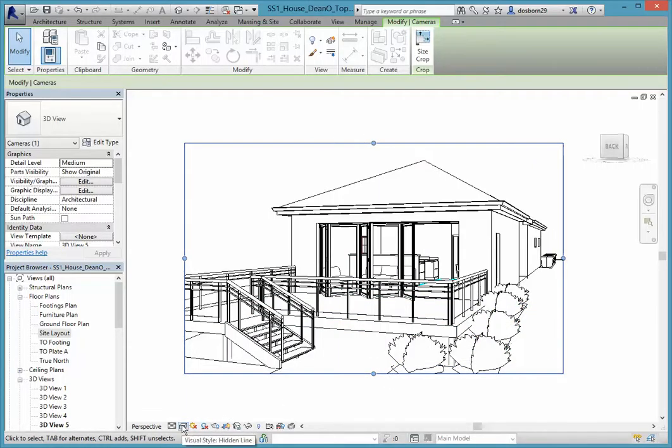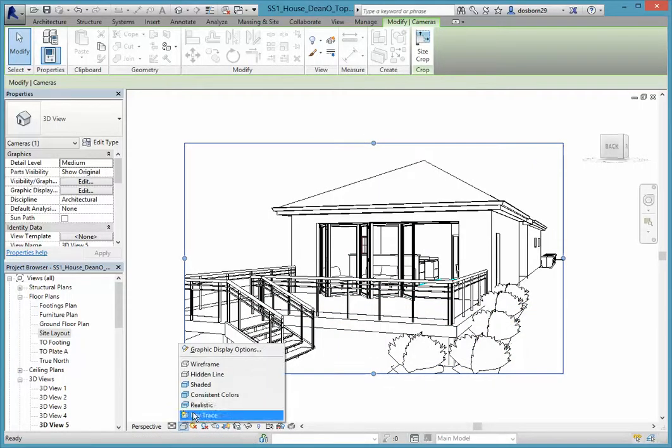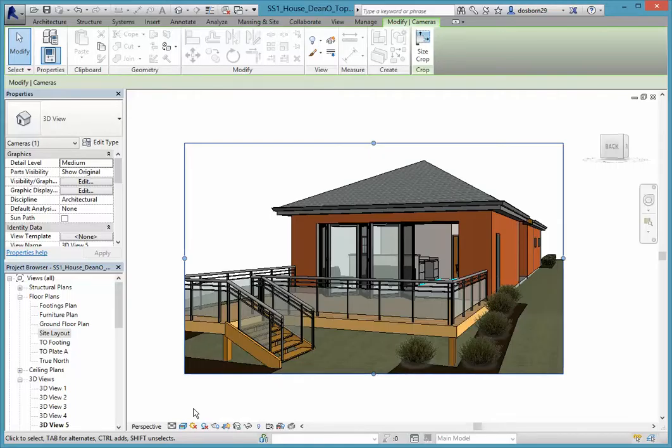Of course, we can go through and use some of the styles to give it a more realistic look, and that's looking pretty good there. But what we want to do is actually render the image. We want to make it as like a photorealistic picture. And we'll go on to the next video to have a look at the ways that we can do that.